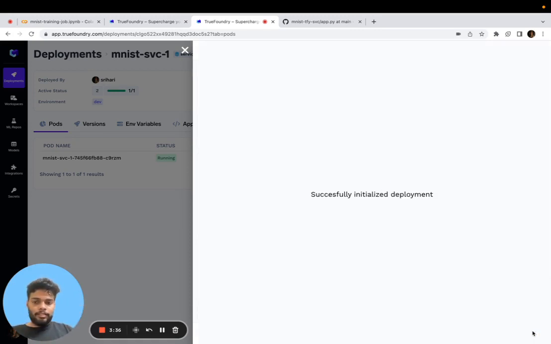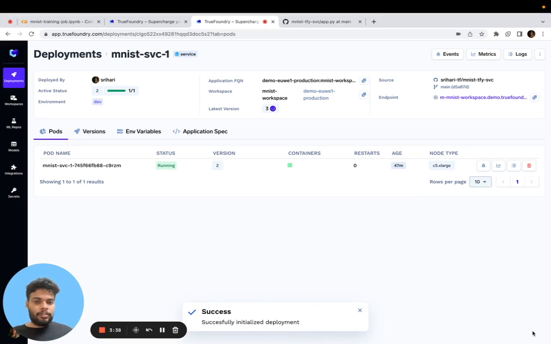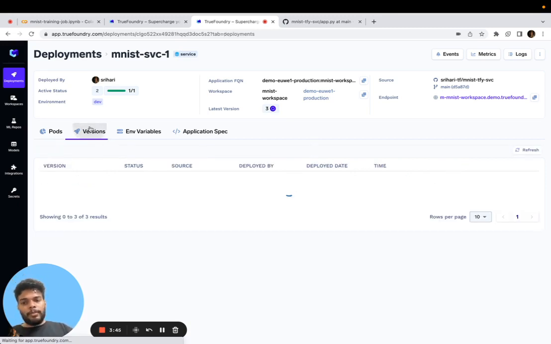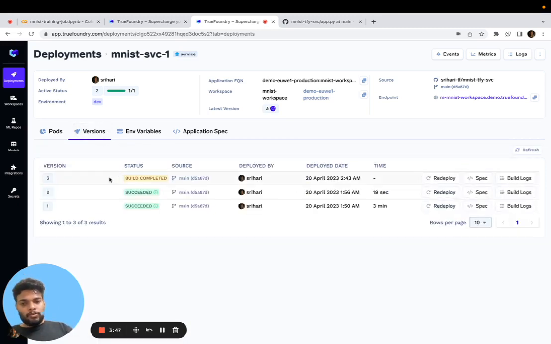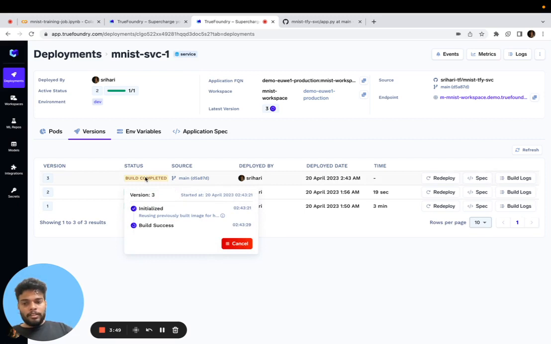I'll deploy this again, and it should not take a lot of time because I've not changed a lot of things. I just changed the environment variable, so the redeployment should not take a lot of time. So there are versions to this application. Previously, I've deployed this twice, and this is the third time I'm deploying this. You can see the build is completed, and it should start the deployment very soon. The rollout has started, so it should deploy the application very soon.